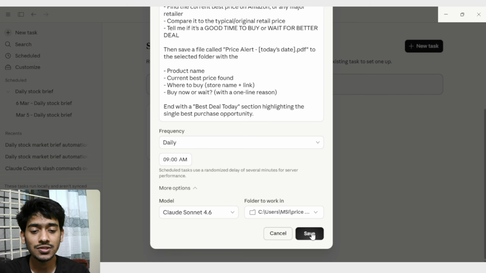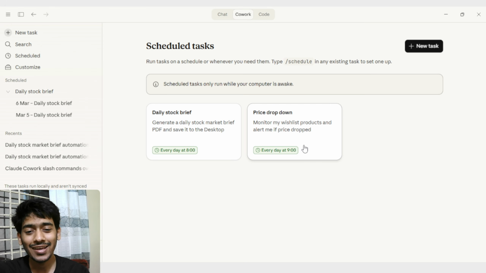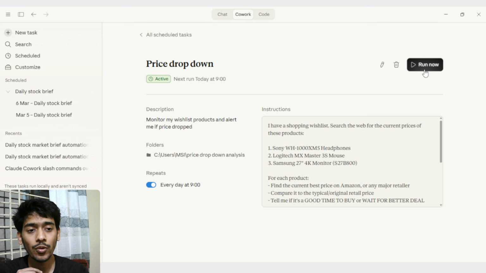And then I'll just go with save, and right now you can see that we just added 2 tasks, and that's the one we just added. And again, we can wait here until 9 AM to actually watch this happen. For that I'll just trigger it manually, just go with run now.